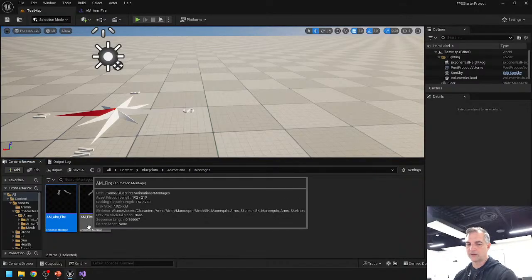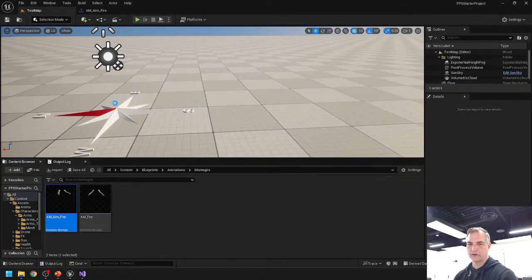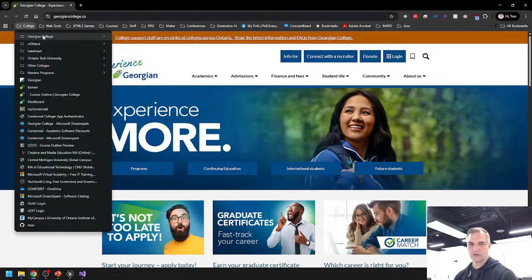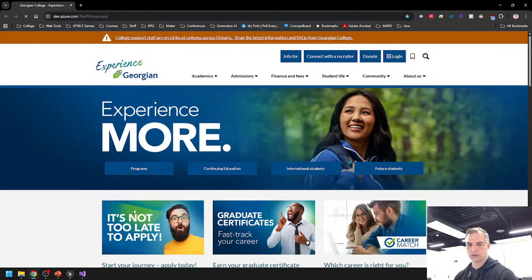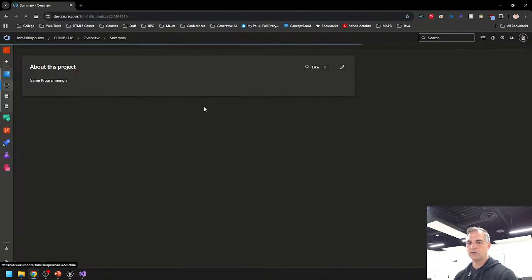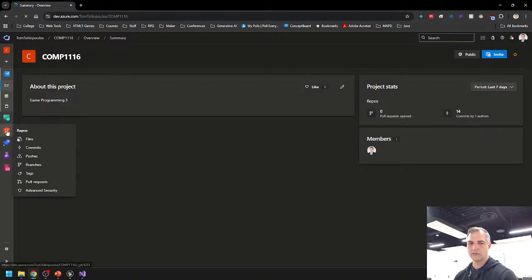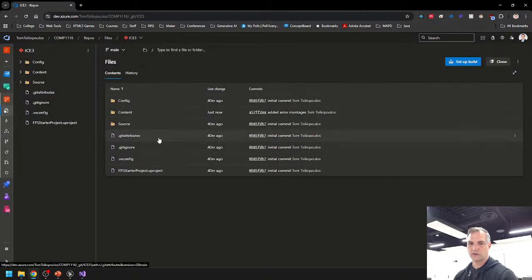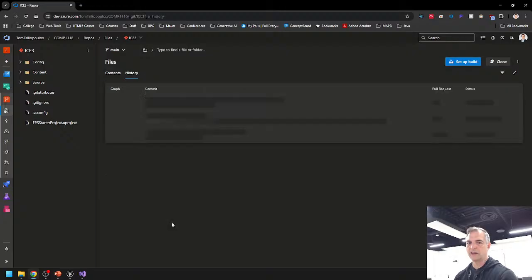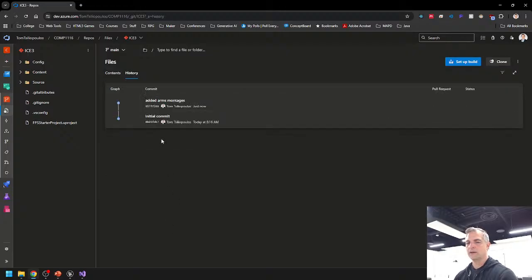Okay, so now that we put this up, let's check to see if our DevOps took. I always check the first time I'm pushing to see if everything is working out, because you guys are submitting things to me for marks. So these are always a good thing to check. You can see that in my history, I should have 2 commits now, initial commit and added arms montages. If you don't have these 2 things, or if you only have 1, or if you have none, or if none of this worked, then you're behind.